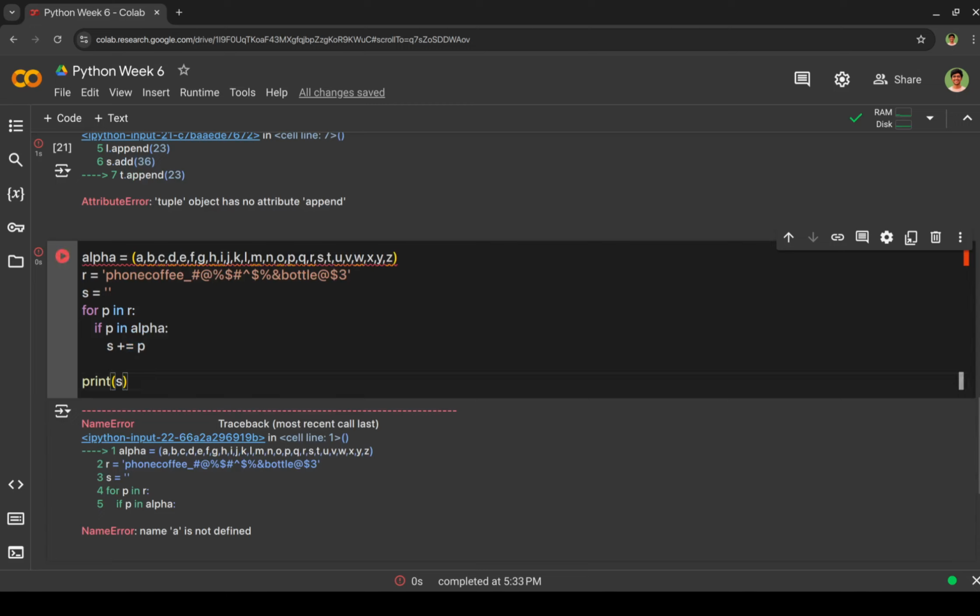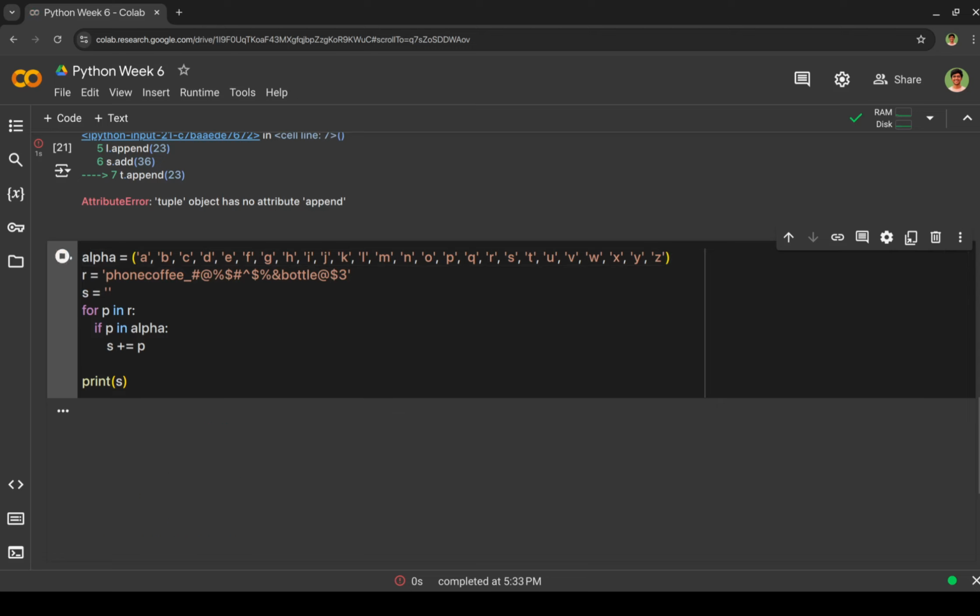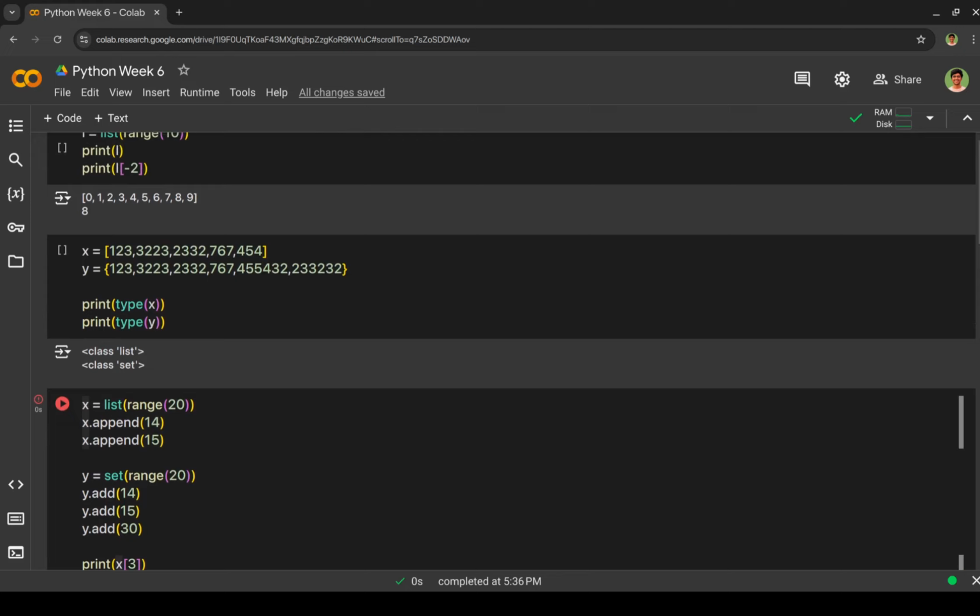We need to define these as strings, so let me do that. Now let's run this. It is printing only the alphabets, right? As we know, this in is used to check whether p is present in alpha or not. So when we are sure of a list that we are handling and we are sure that it never changes, then we use a tuple. So, this is about tuples, sets and lists, and the differences and similarities between them.